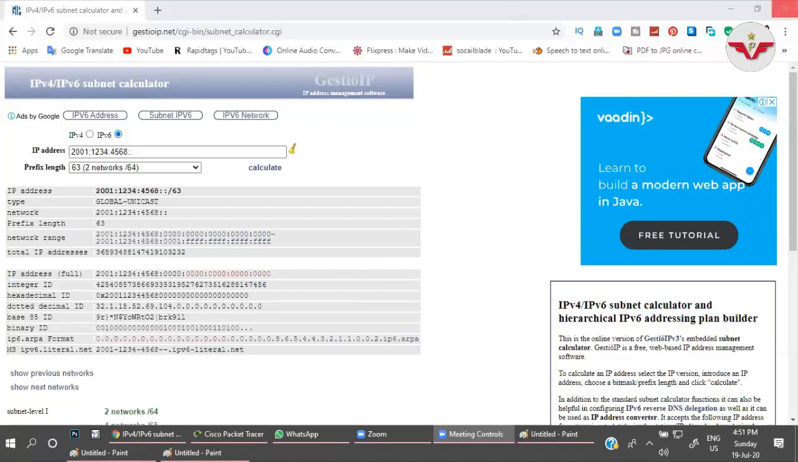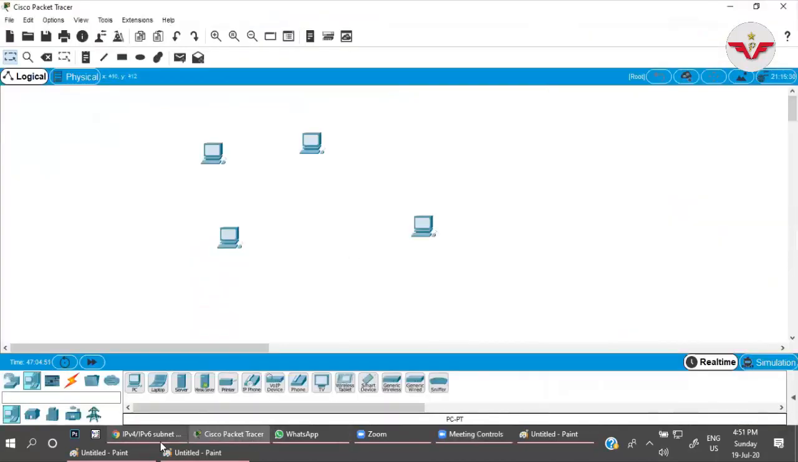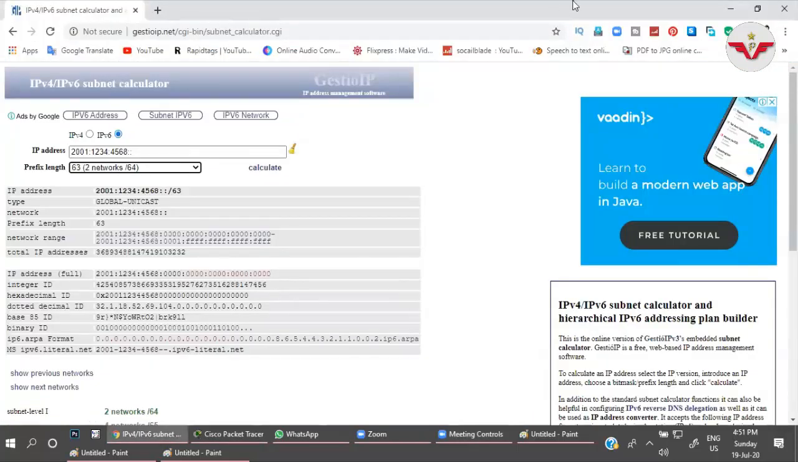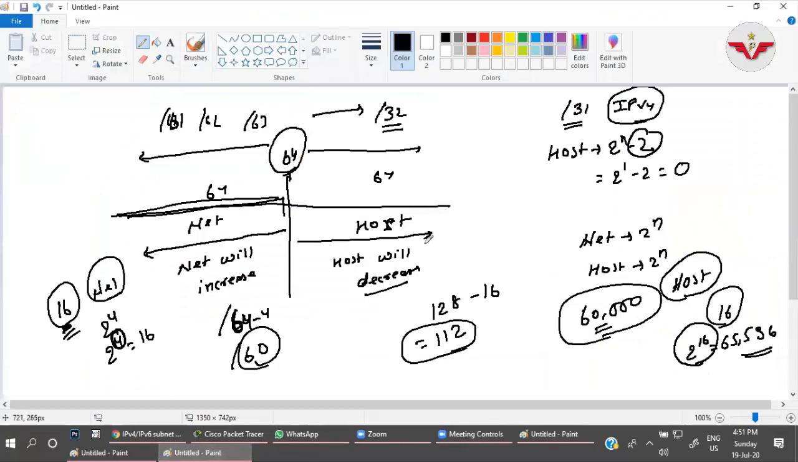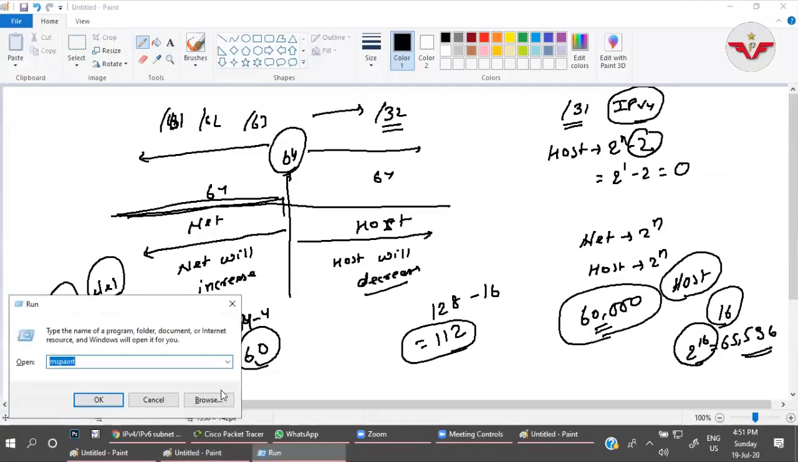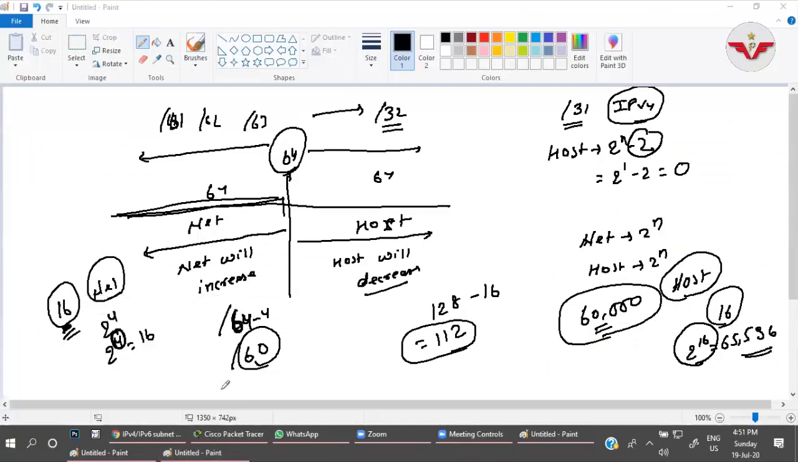Okay, now the same concept here. Let me do one more thing. If I want to create a network, let me give an example of how it works. Can you do one more example, sir? Exactly, I'm doing that only.